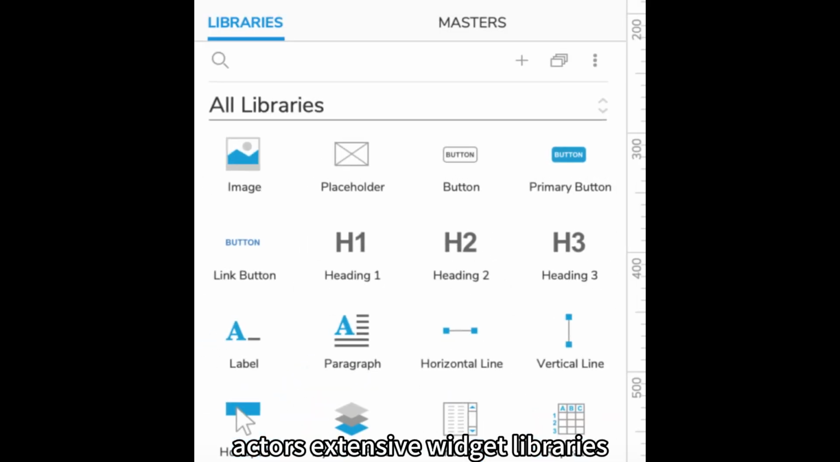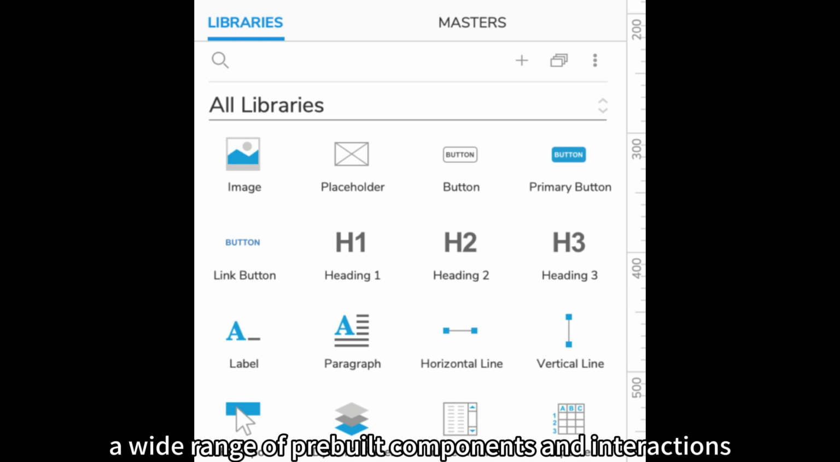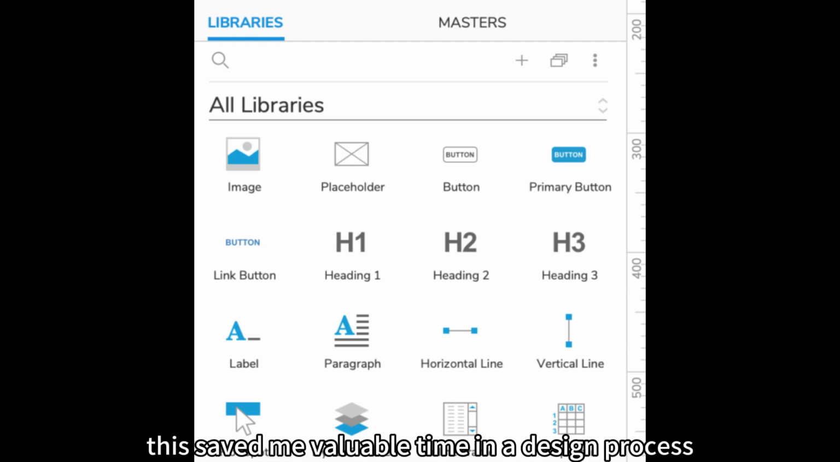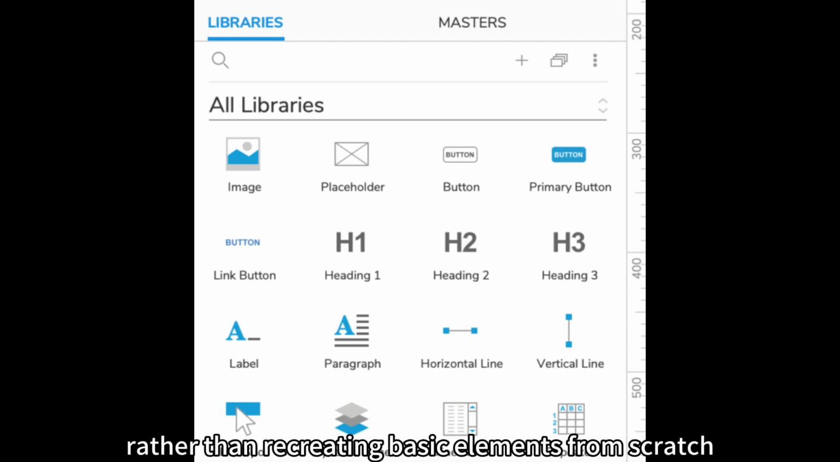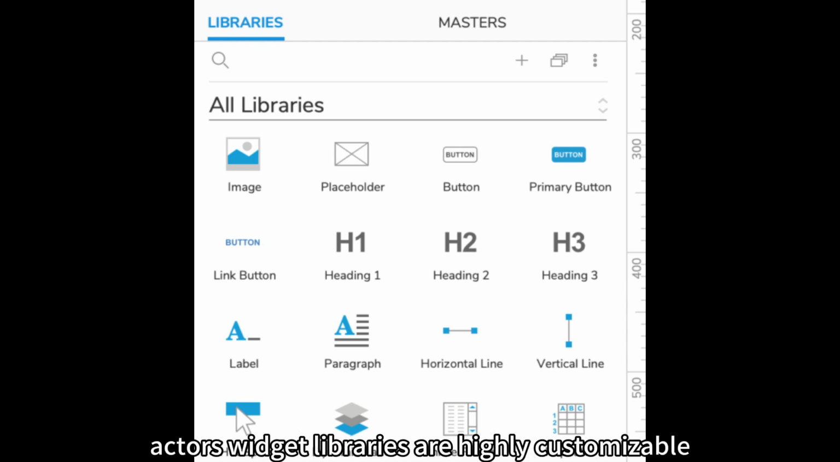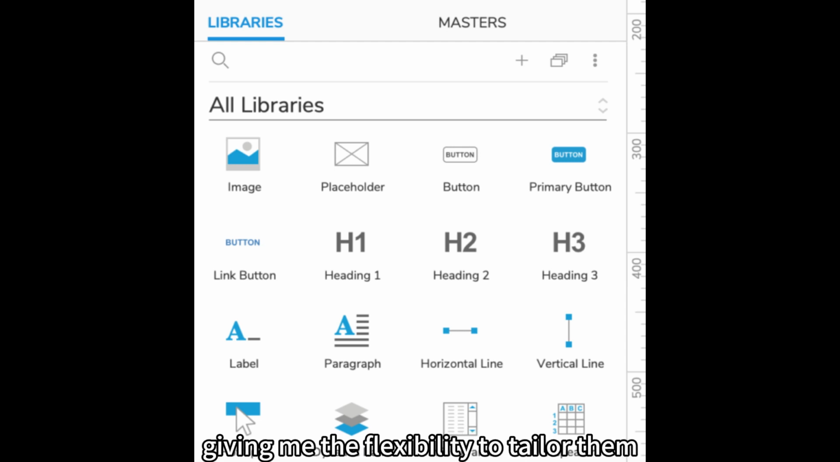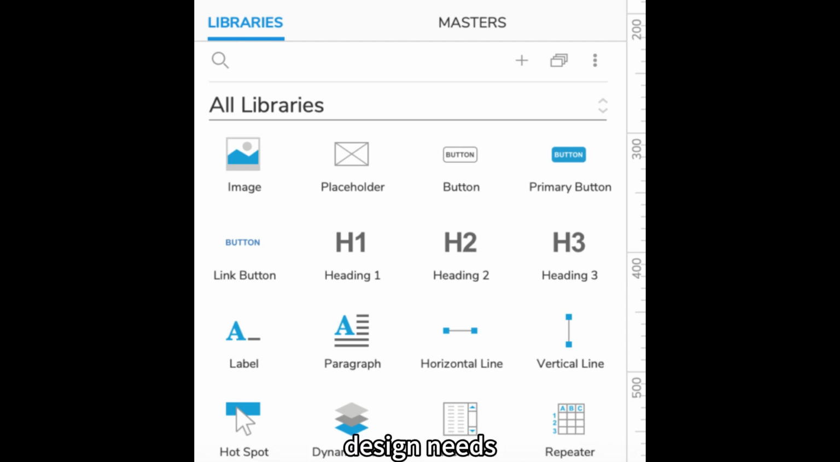Leveraging Axure's advanced widget libraries. Axure's extensive widget libraries provided me with a wide range of pre-built components and interactions. This saved me valuable time in the design process, allowing me to focus more on the overall user experience rather than recreating basic elements from scratch. Additionally, Axure's widget libraries are highly customizable, giving me the flexibility to tailor them to my specific design needs.